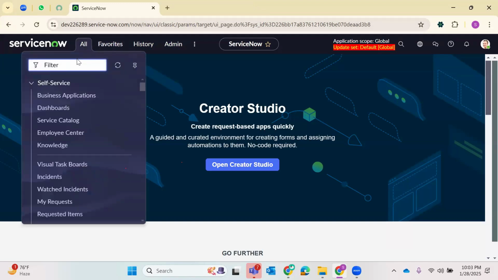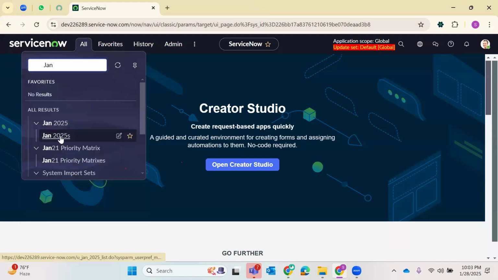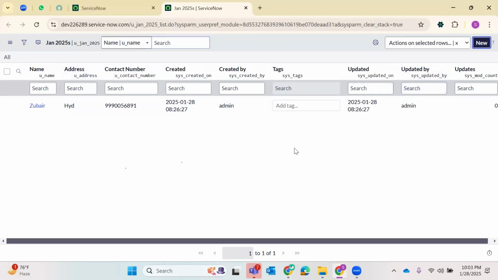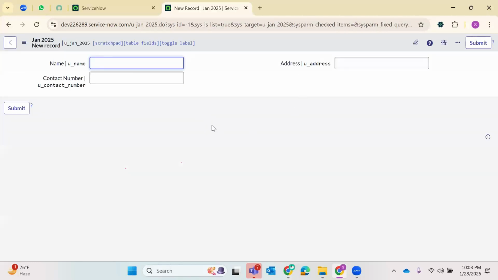So it took the name by default, right? That is adding S, the plurals. Yes, the plurals. See, this is the table. And when I click on new, it is a form. Every table will have a form, and every form will have a table, vice versa.